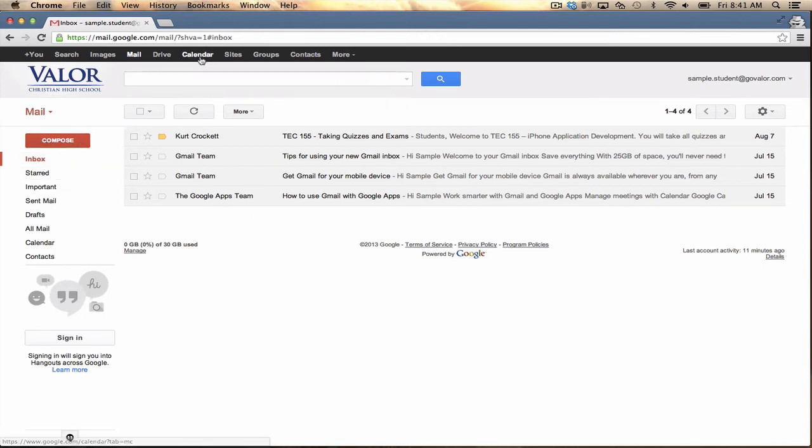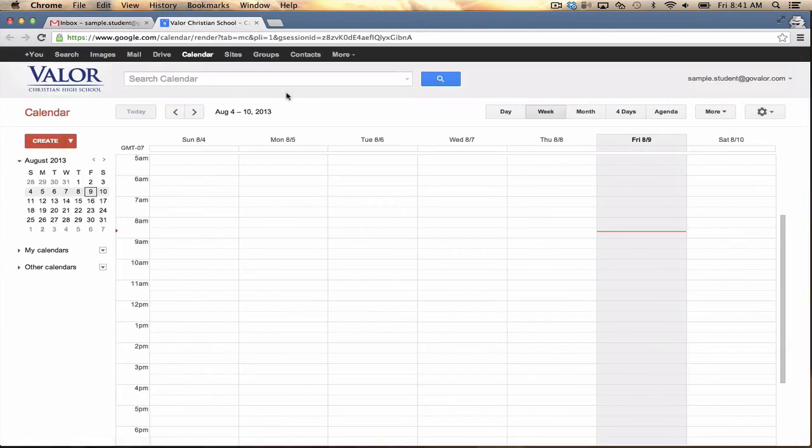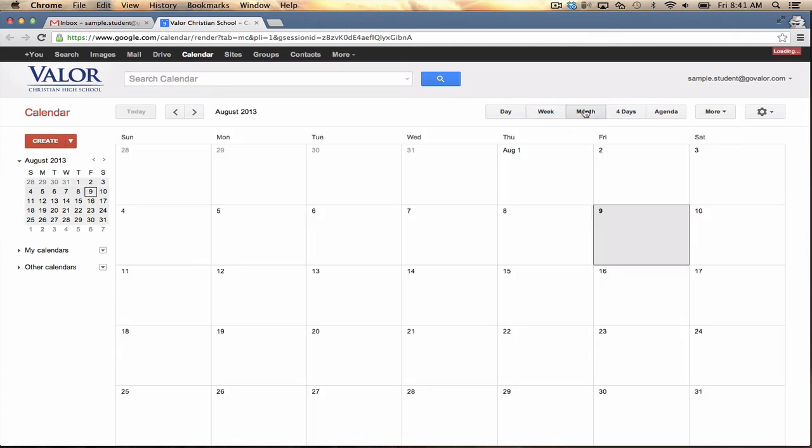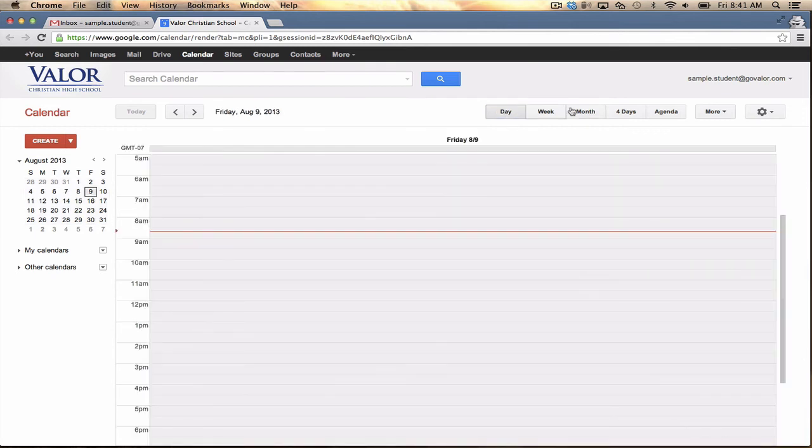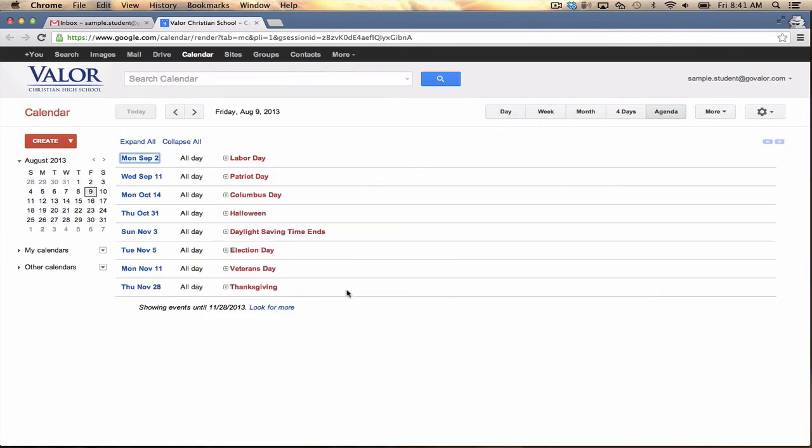If you need to get to your calendar, just click this calendar link at the top. We've got a very nice calendar system here. It defaults to week view. You can see your week. You can change it to month, or you can see a specific day. You can see agenda view, which is a list of things, and you can see the sample student has no items there.